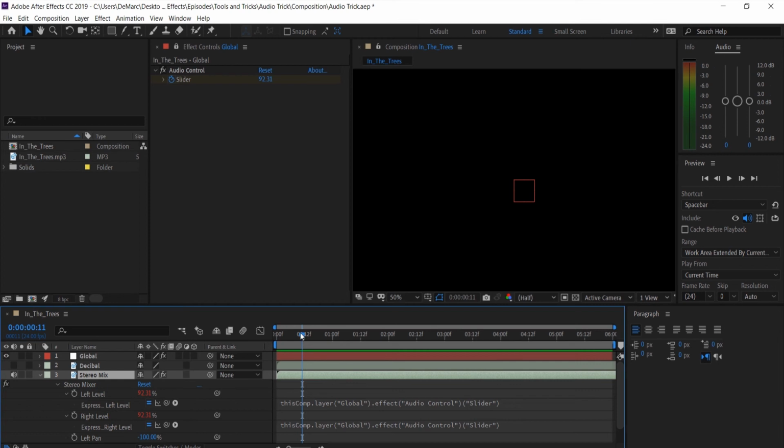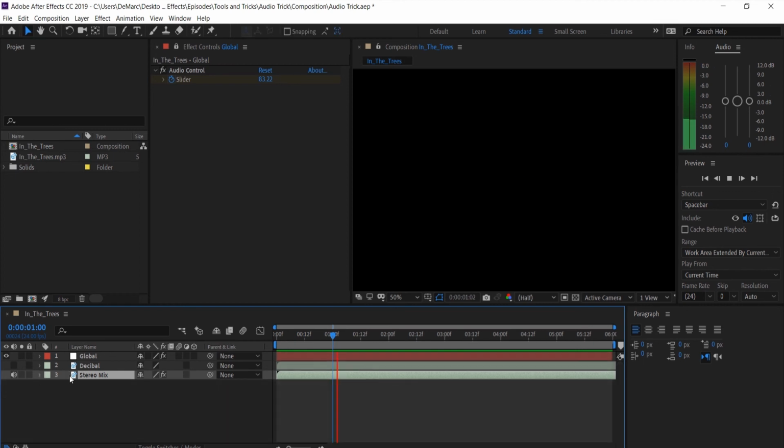So I can play you the difference. If I go to the first second and push play for this one, now if I do the same thing for this one, you hear a dramatic decrease in sound on the decibel layer and a steady and consistent drop with the stereo mix layer. And that's all I have for the audio tip.